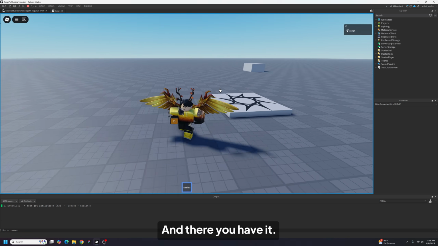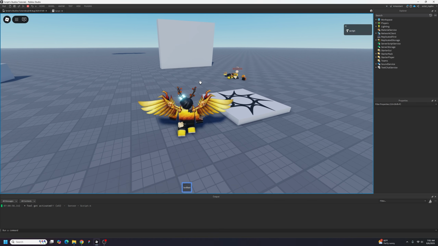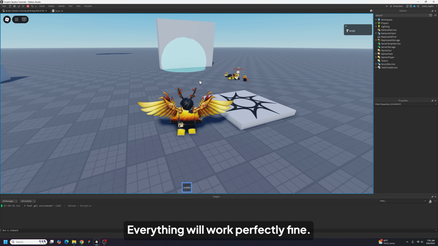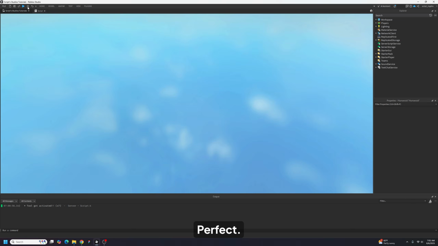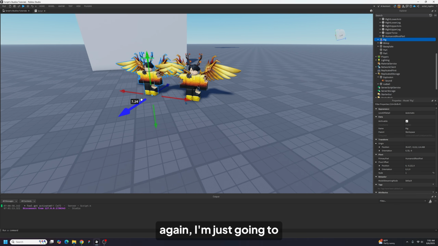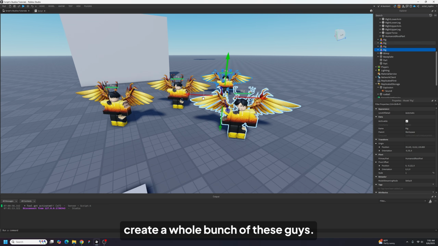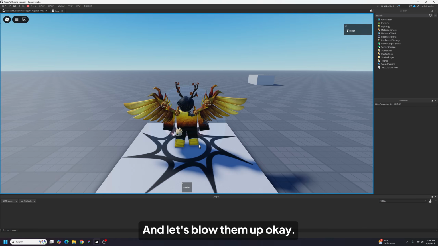And there you have it. And it will also work with this thing right here, and everything will work perfectly fine. Perfect. And just to illustrate that it does work, again, I'm just going to create a whole bunch of these guys. And let's blow them up.